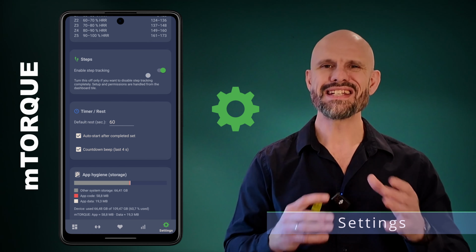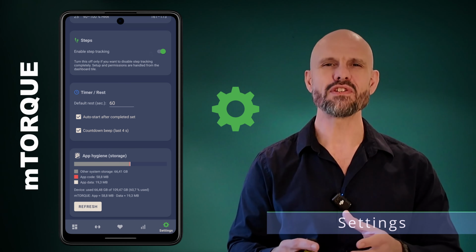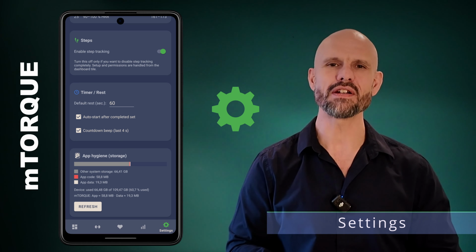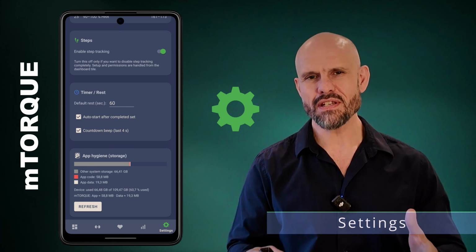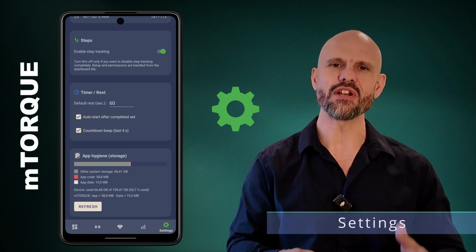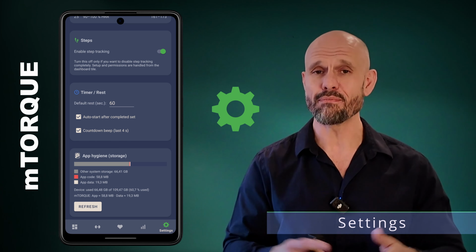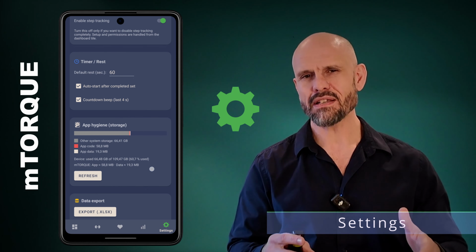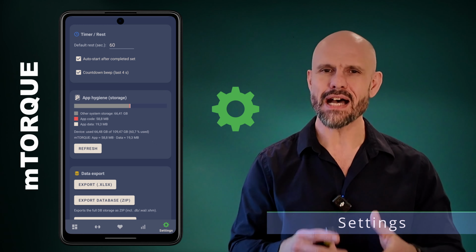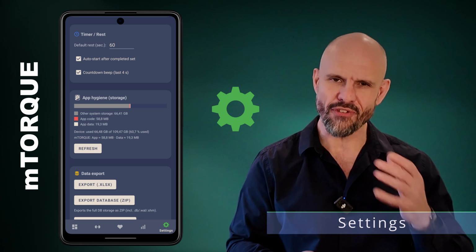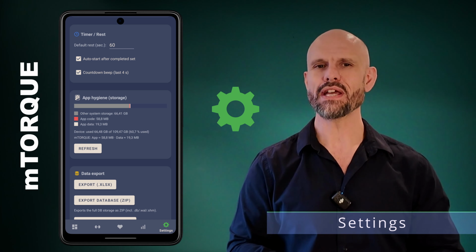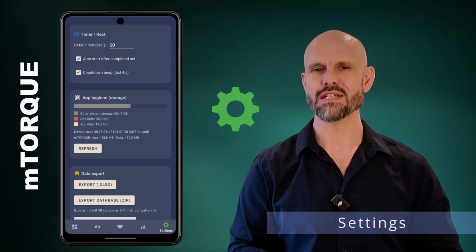You can also disable the step tracking here if you do not want to use that part of the app. That is important to me because not every user wants every feature turned on. The app should be flexible enough to match different preferences. Another practical setting is the rest timer configuration. So if you want to define your preferred rest duration, you can do that here as well.